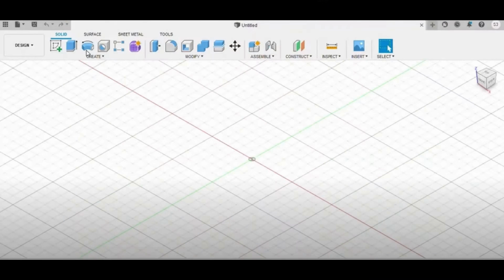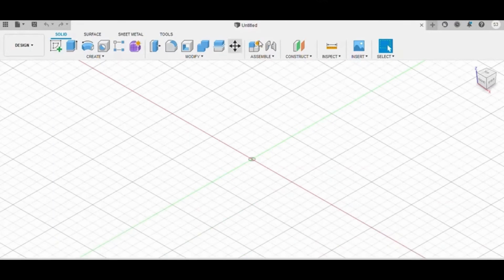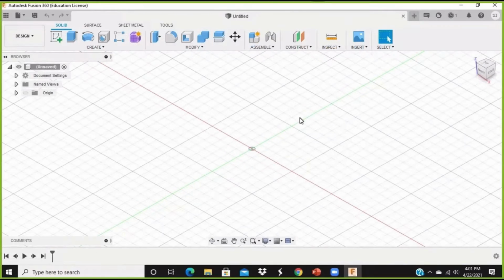My name is Swathi and today we are going to be doing an introduction to the Fusion 360 software for absolute beginners. So when you first open up the app, it should look something like this, with this kind of platform and the top toolbar with all of these things.